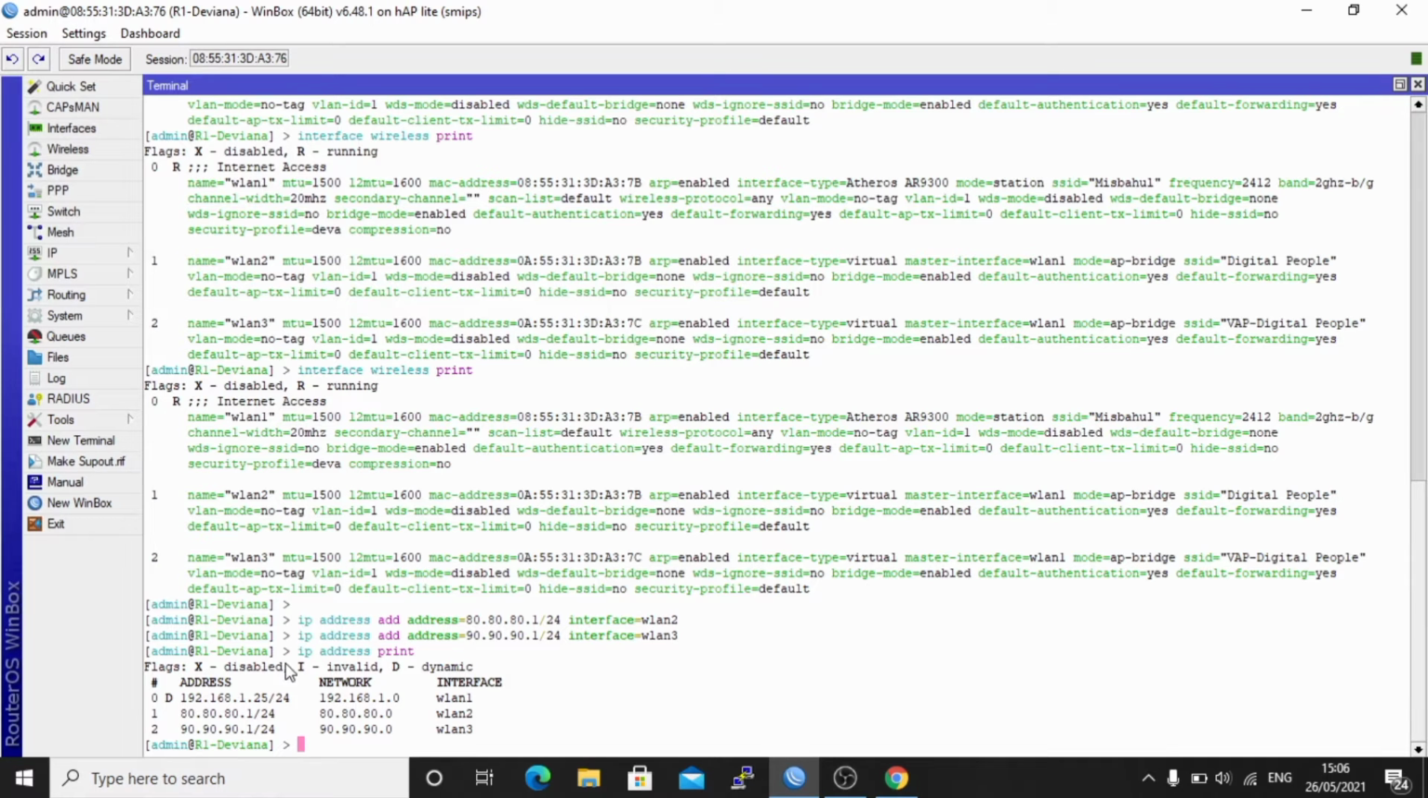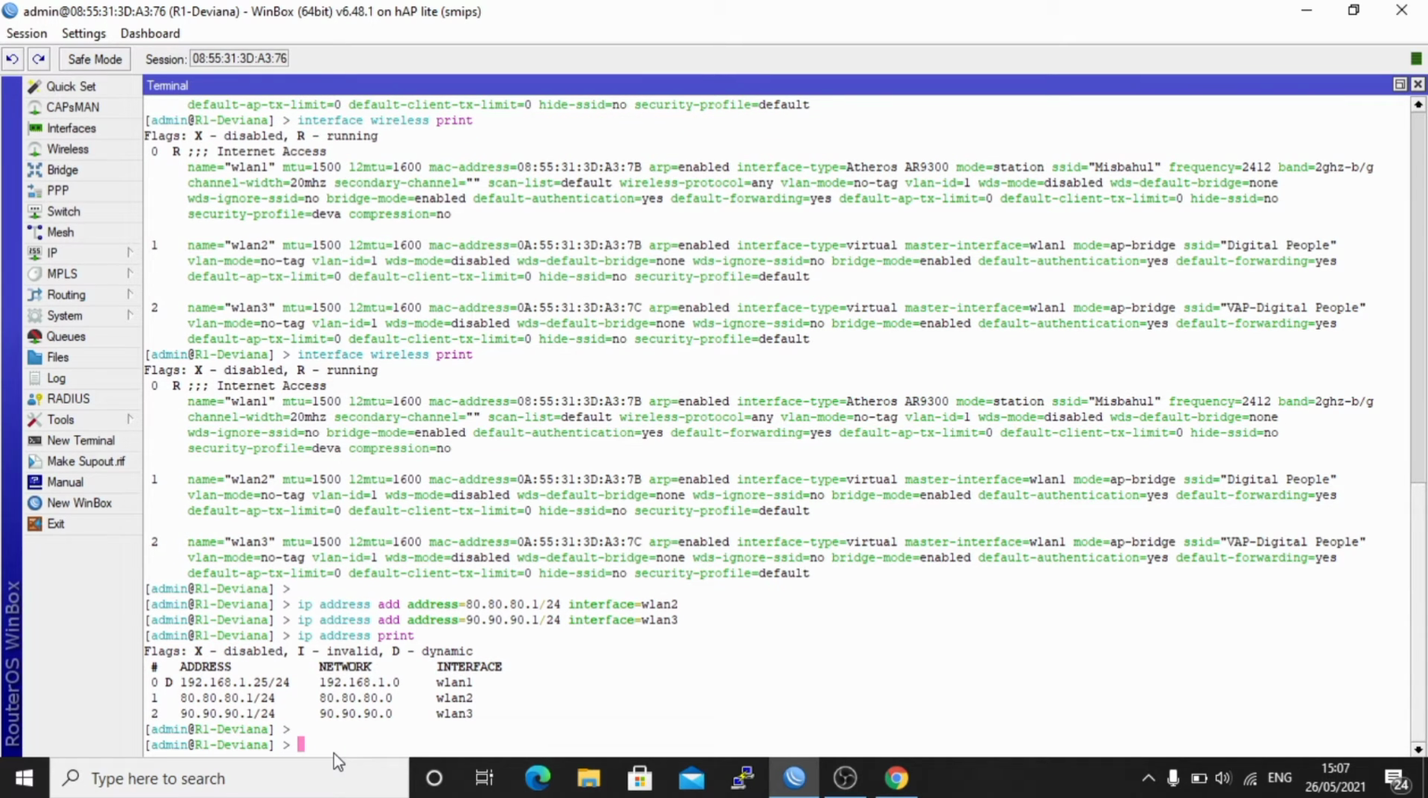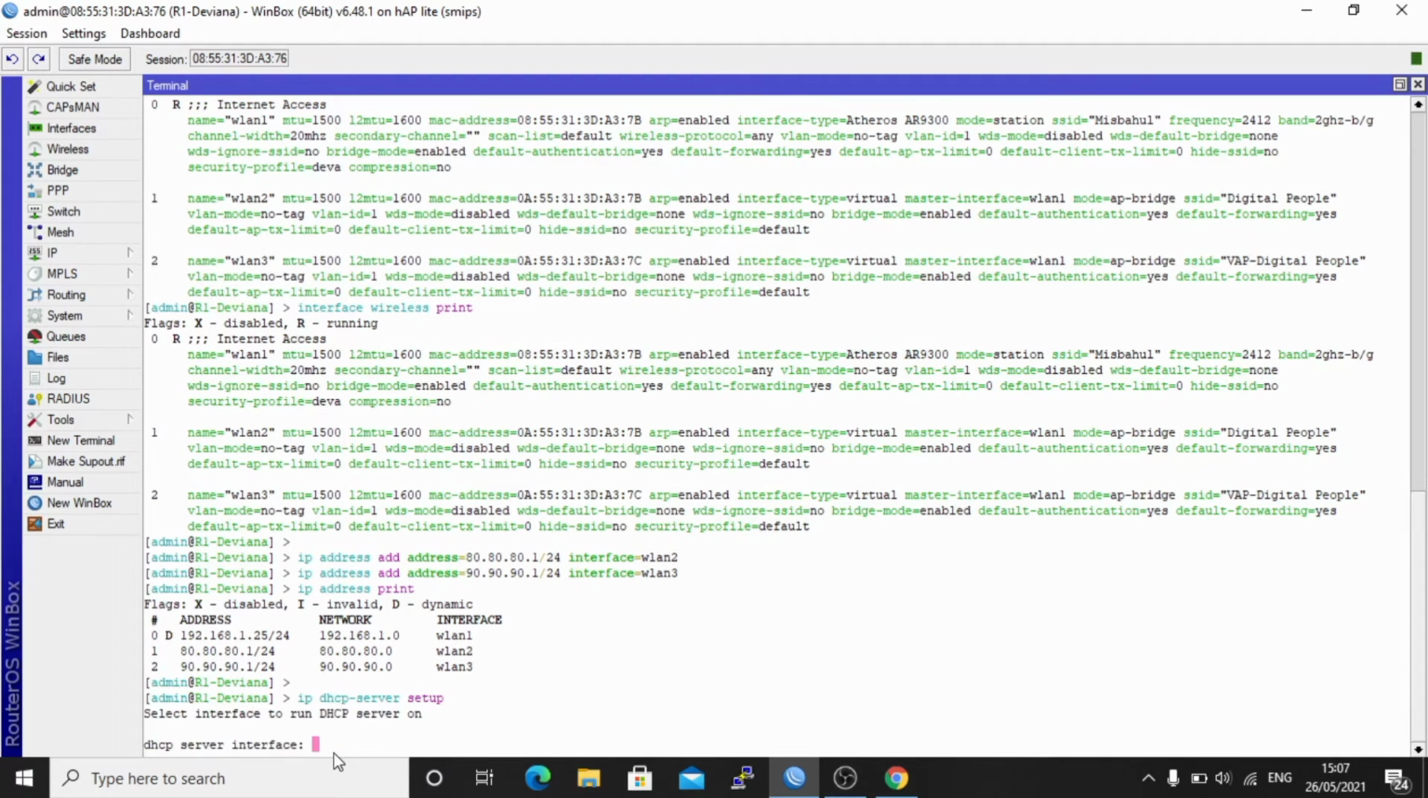And we can see that we have successfully added the IP address. Next, make a DHCP service that will be used for the SSID on VLAN 2. Enter the command IP DHCP Server setup. Enter. DHCP server interface is VLAN 2. Enter.